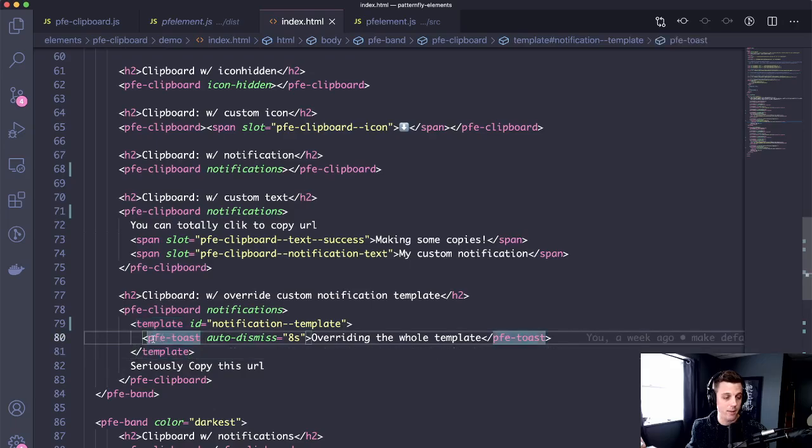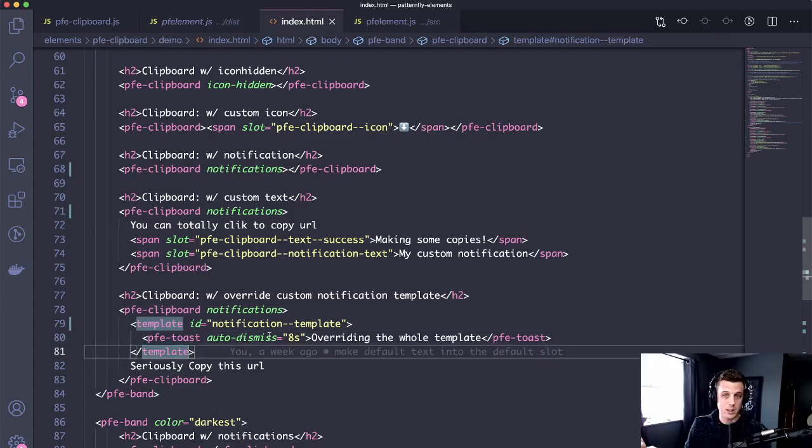So here we have PFE toast, auto dismiss. As you can see, it's set to 8 seconds. If there are other settings on here, we could override them. So that's providing fallbacks using the template tag. And hopefully we can get that method into the base class. I just think it could be a nice little addition. Nothing much, but it improves the developer experience a little bit.